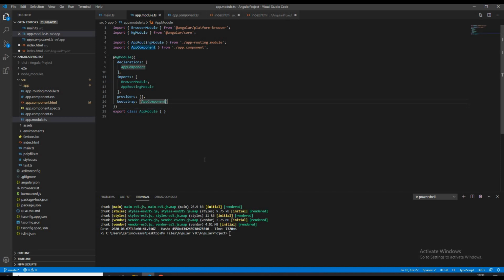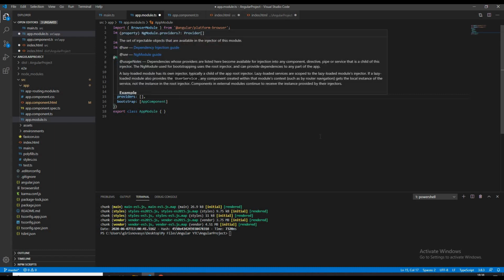Bootstrap attribute is an array, so we can add multiple components here separated with commas. All the components listed in this array are loaded first when this module is loaded. There are multiple attributes we have besides this bootstrap array attribute in the ngModule decorator. Why should we use these attributes in this ngModule decorator?